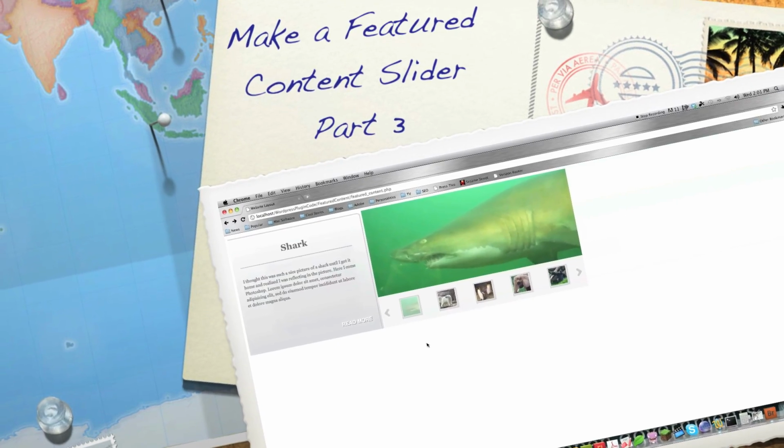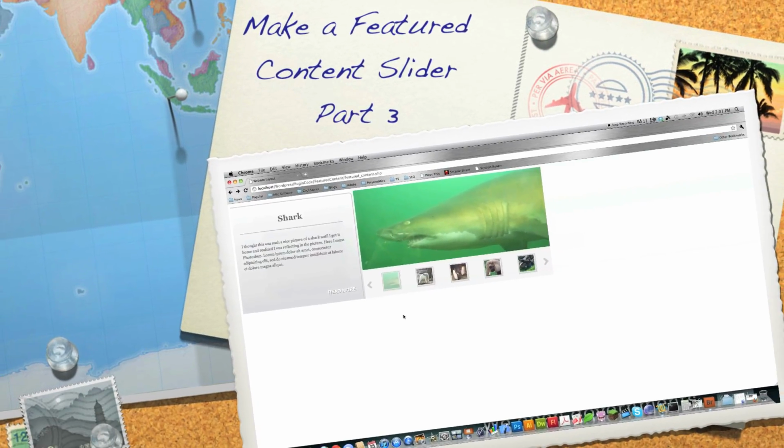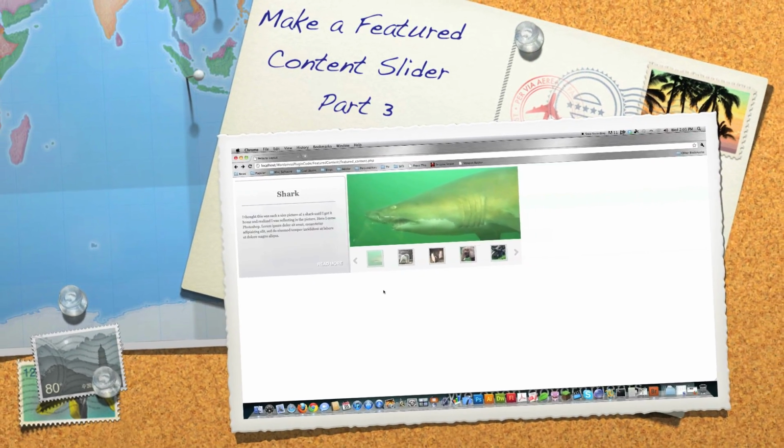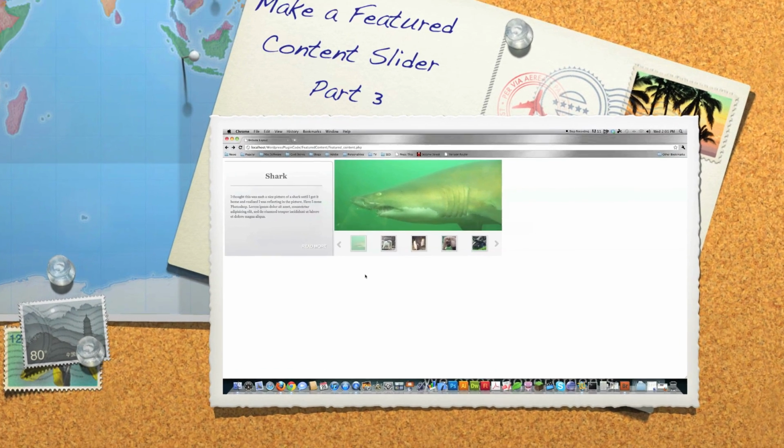Well, hello, Internet, and welcome to part three of my tutorial on how to make a featured content slider for any website, including a WordPress website.